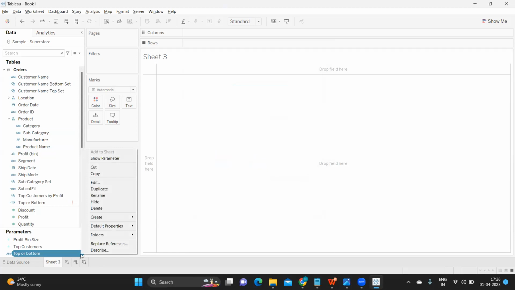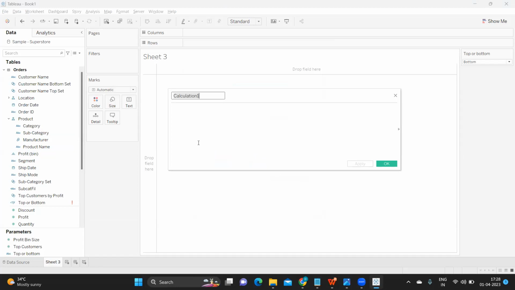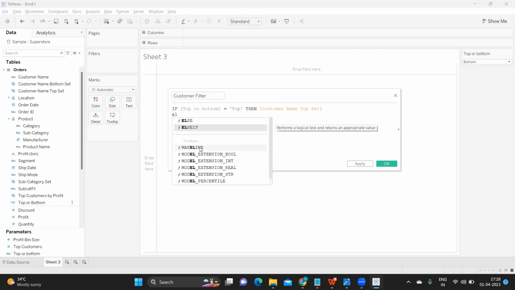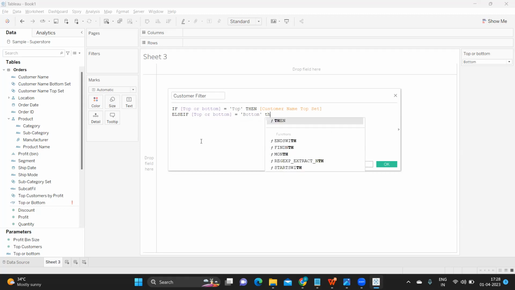Now we want to write a calculation. First I'm showing this parameter, and let us write it out. I'm writing customer filter. If my top or bottom, which is my parameter, is equal to top, so I'm selecting top from this, then I want to display the customer name top set. Likewise, I'm calling top or bottom, my parameter, again, and if the user selects bottom, then I want to call the customer name bottom set. End it. Simple.